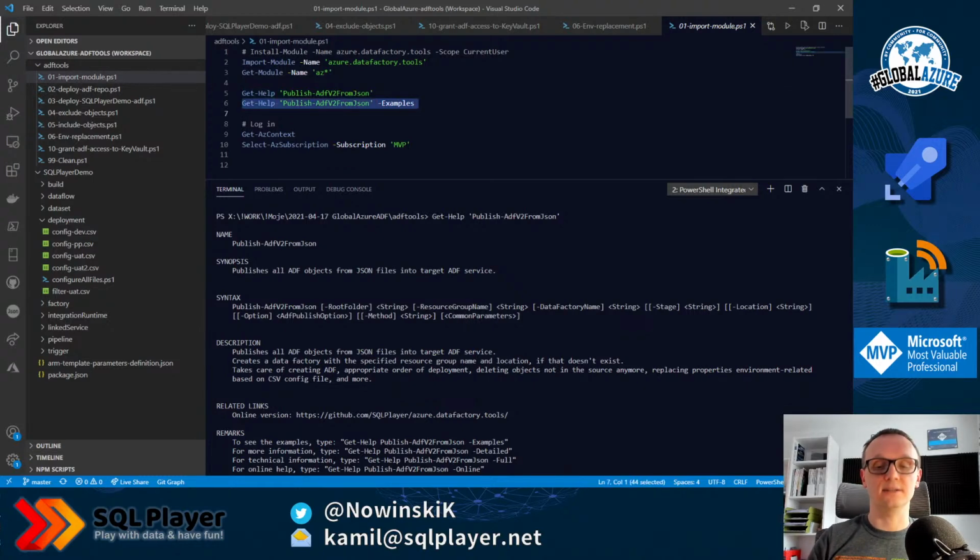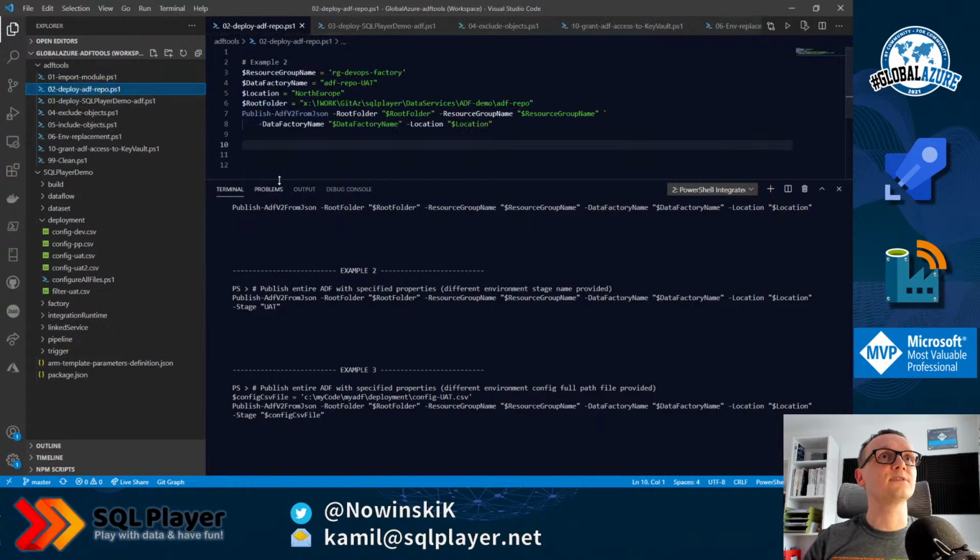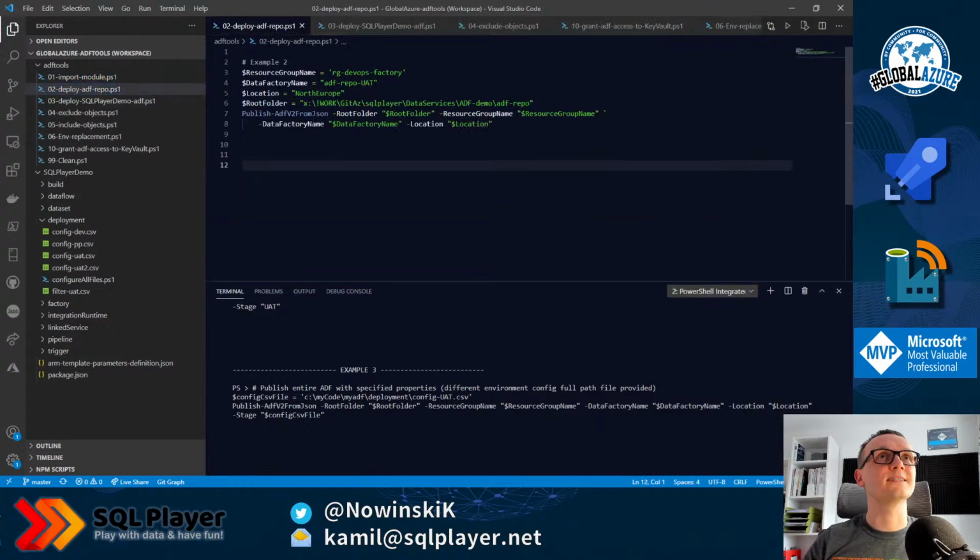Okay, so you can see also some examples of usage of the code of this specific command. If you are not logged in, you can log in. You can check the context or select the appropriate subscription if you have more of them. Okay, so let's take a look how to very simply deploy Azure Data Factory.